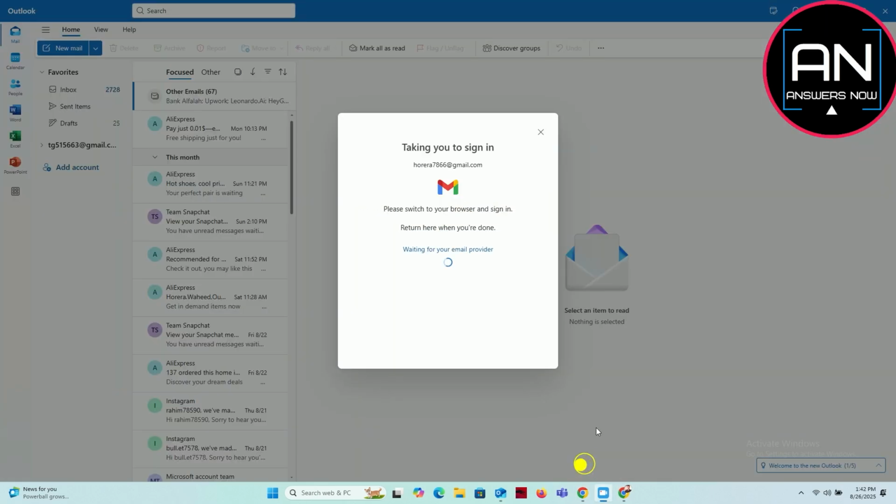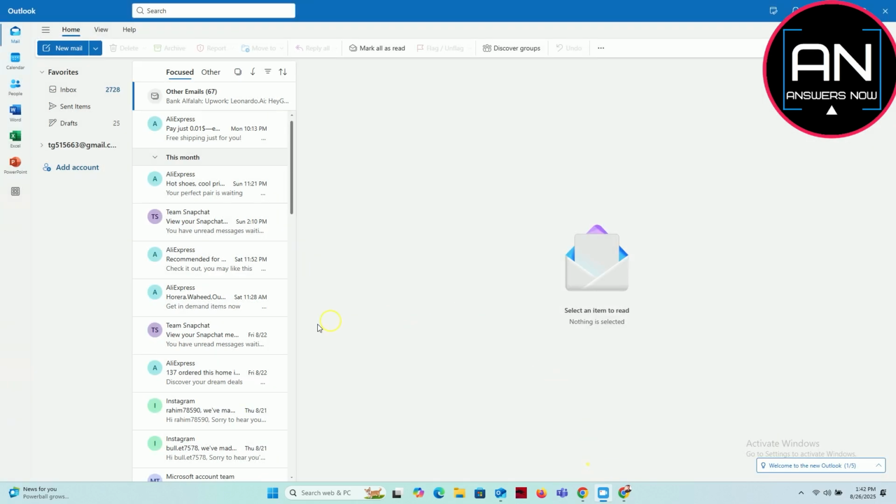After you've entered your password, you can type in Sign in like so, and it's going to take a moment, and you may need to do a quick verification on the app. And then after the verification, what you need to do is allow access to your account. Tap on Allow, and then you are good to go.